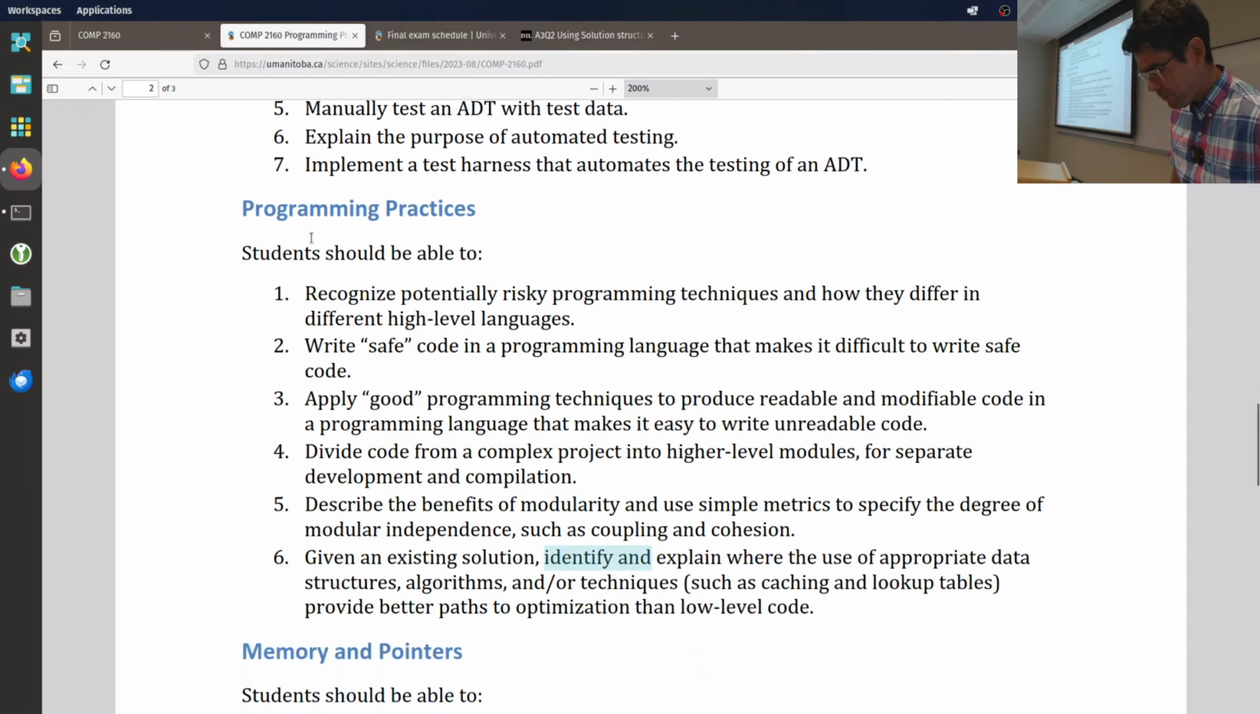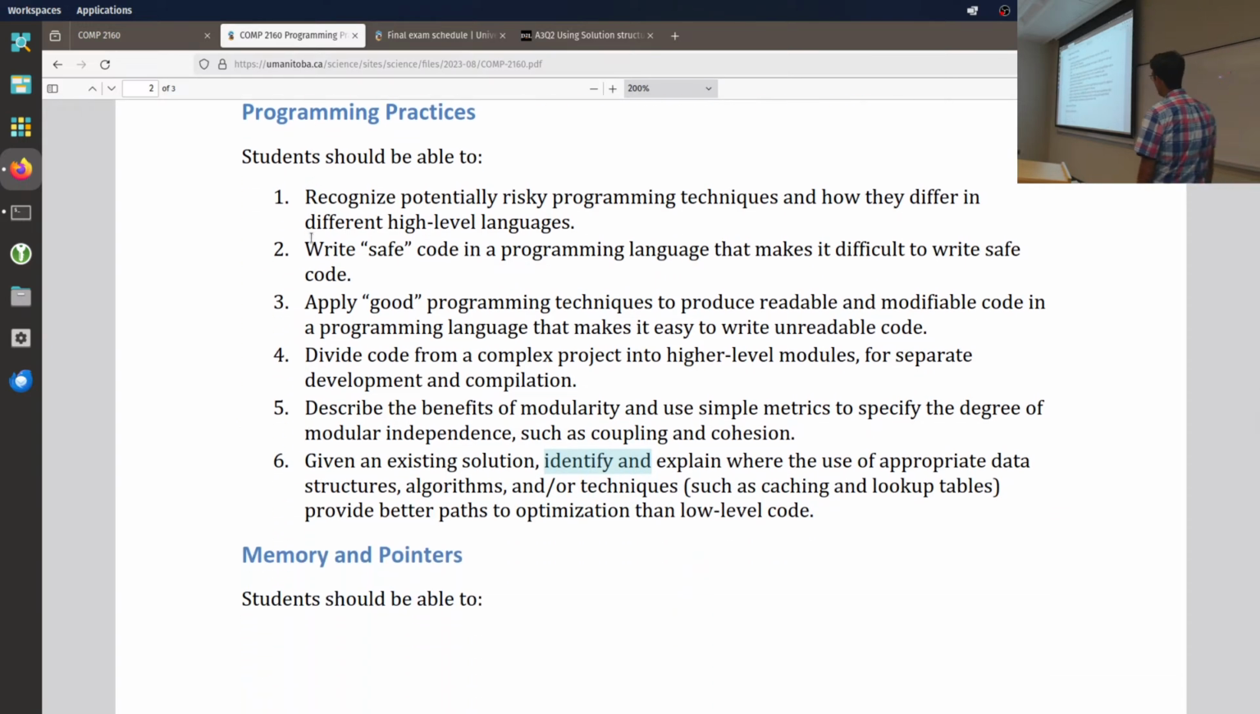Okay. All right. Programming practices. So the first learning outcome here is recognize potentially risky programming techniques and how they differ in different high-level languages. This is a learning outcome that we did state explicitly a couple of times, but we didn't really talk about just this.